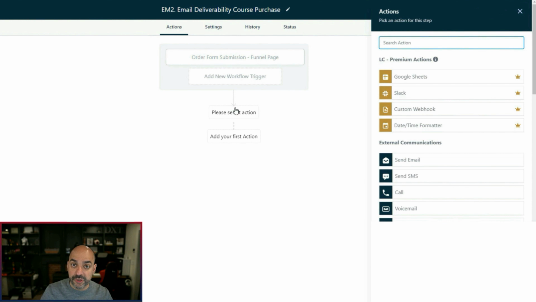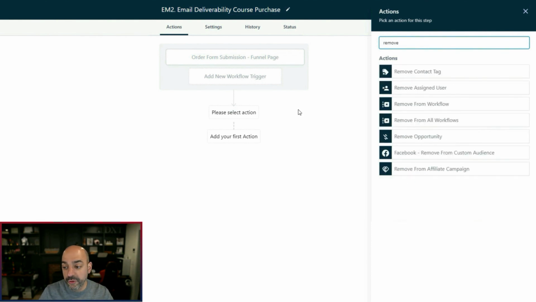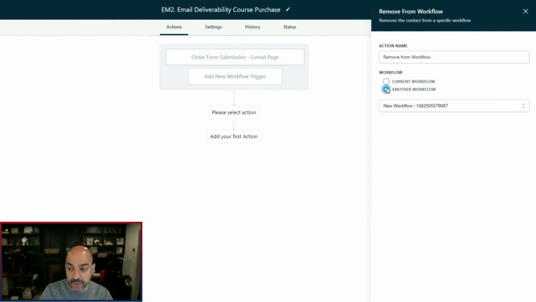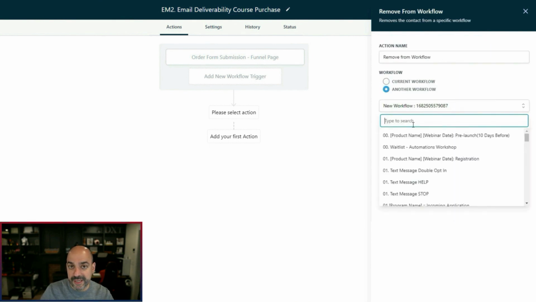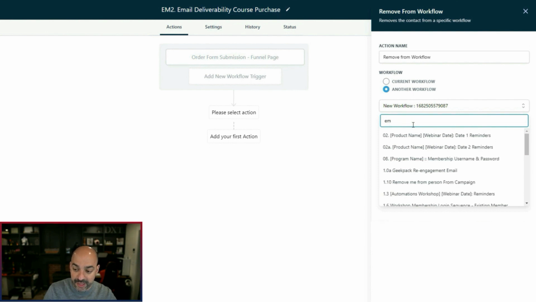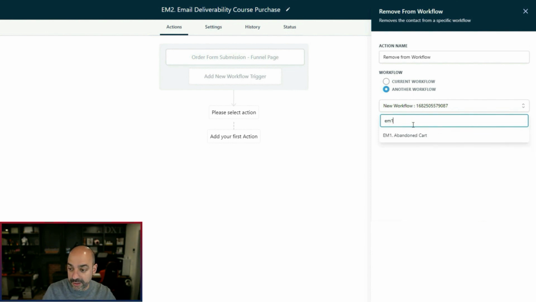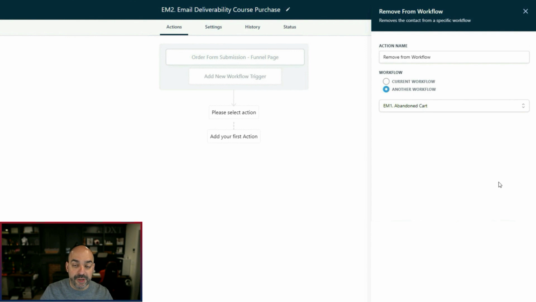Now, the first thing I got to do, which is super important, is remember, I created the abandoned cart, and that thing is going to fire off at an hour. So if somebody purchases, the first thing I want to do is remove from the workflow that they were in. So I'm going to come over here, remove from workflow, another workflow. And remember how I said email naming is important? Now, all I got to do is do EM1, boom, see, and now it comes up. This is why naming is super important.